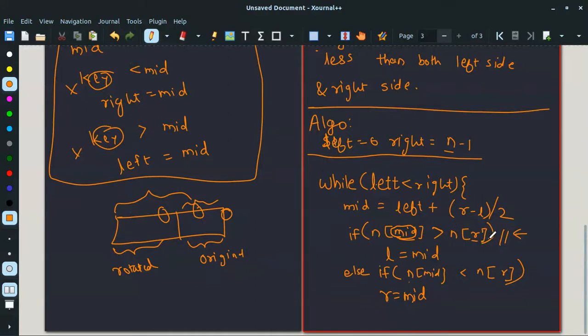Because it is already greater than the rightmost element. So in this case, we can safely increment this by 1, because our element is not the lowest element in the array. Check here graphically: if our mid element is greater than the right element, our breakpoint lies somewhere here. So our element is certainly not the lowest element. The lowest element lies somewhere here, which is at a distance of greater than 1. So we are incrementing it by mid plus 1.